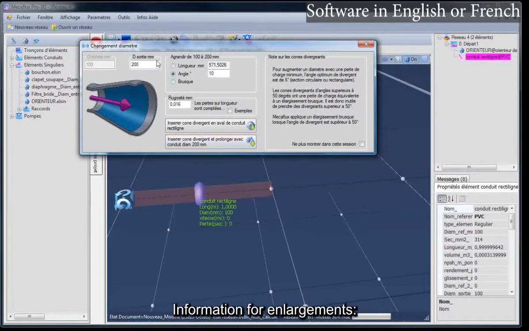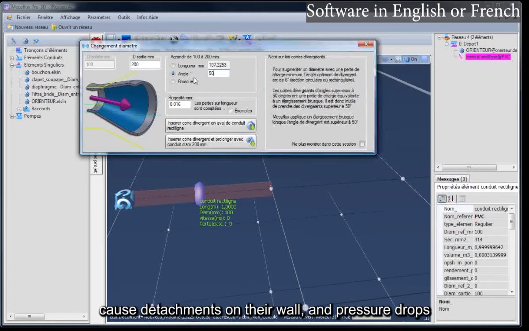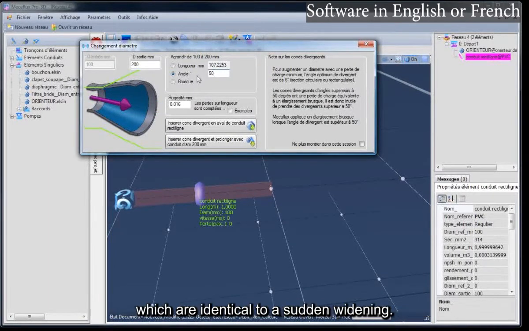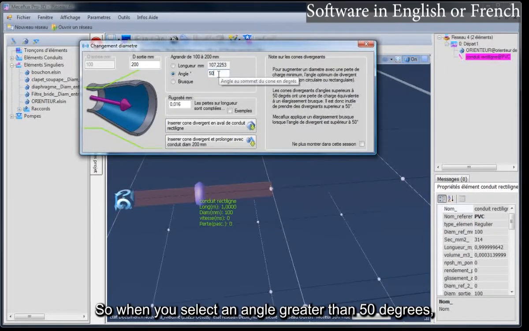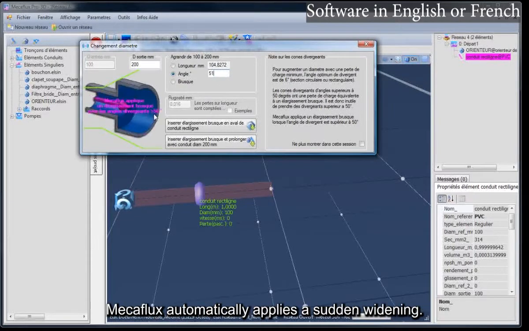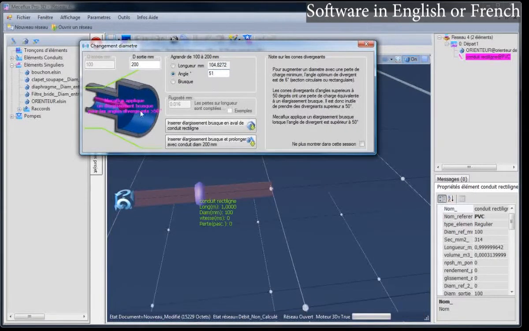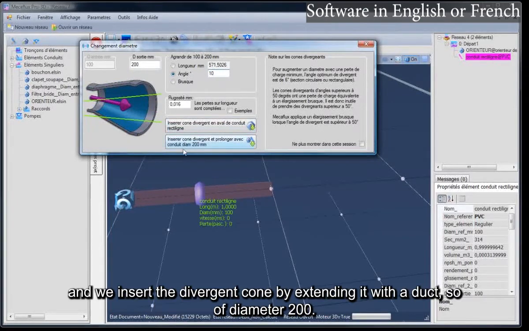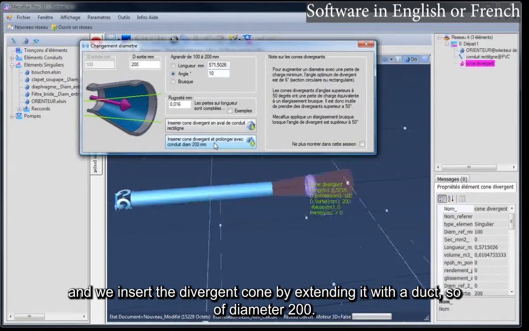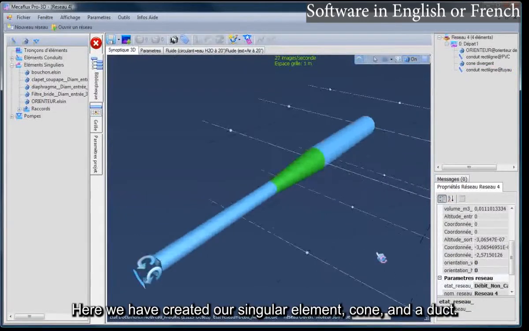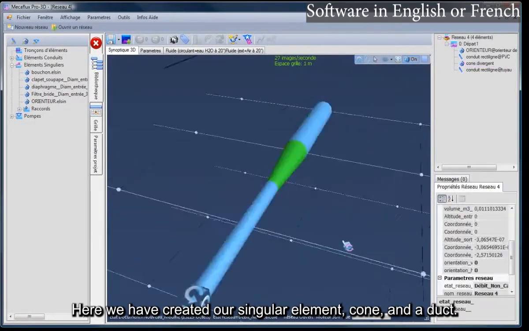Information for enlargements: we know that the pressure drops of divergent cones, whose angle is greater than 50 degrees, cause detachments on their wall, and pressure drops which are identical to a sudden widening. So when you select an angle greater than 50 degrees, MechaFlux automatically applies a sudden widening. We apply our angle of 10 degrees, and we insert the divergent cone by extending it with a duct of diameter 200. Here we have created our singular element, cone, and a duct.